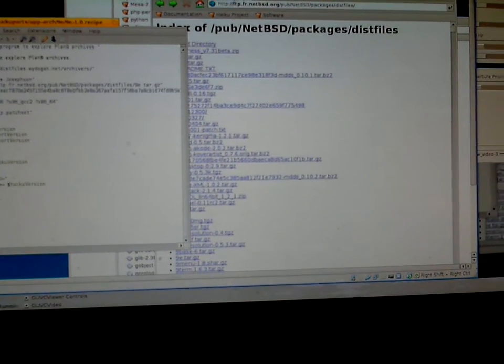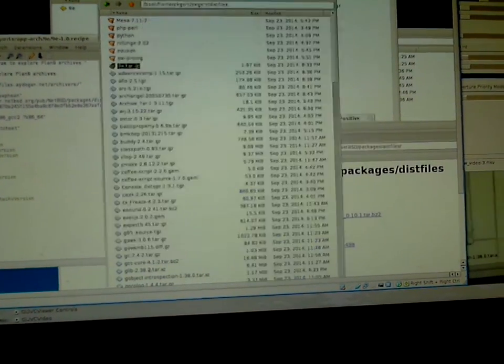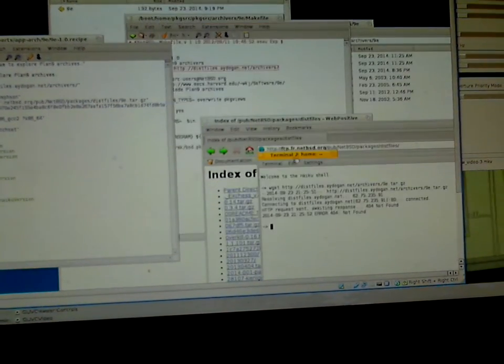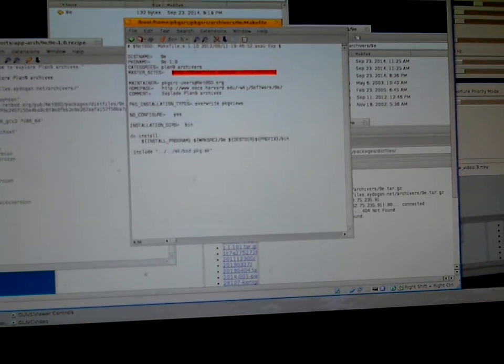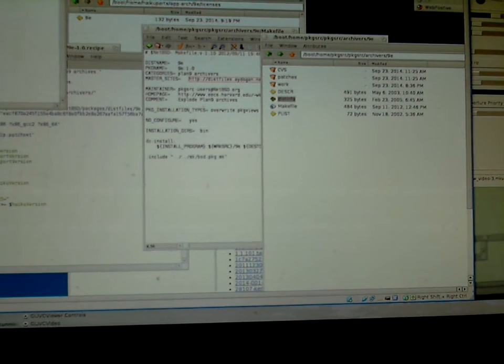Okay, now what's the checksum SHA? What's the checksum SHA-256? Let's try to figure out what the checksum SHA is in the dist info.